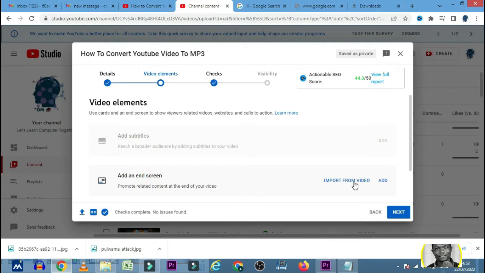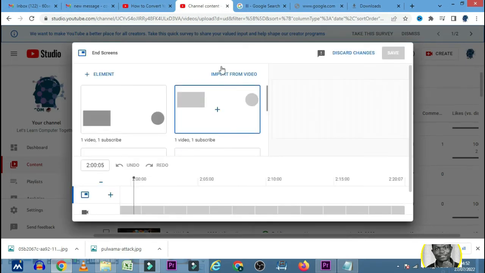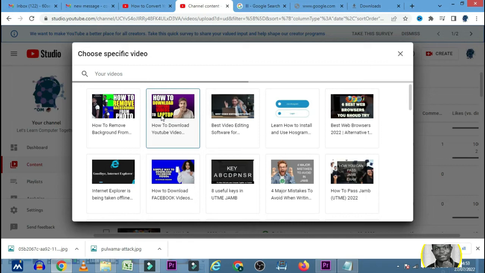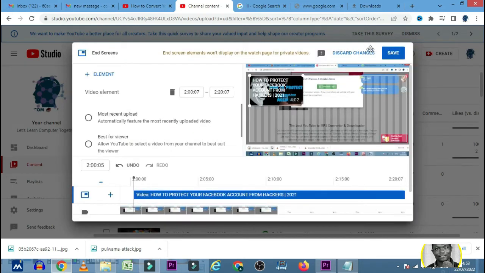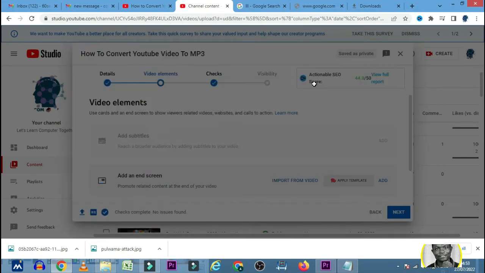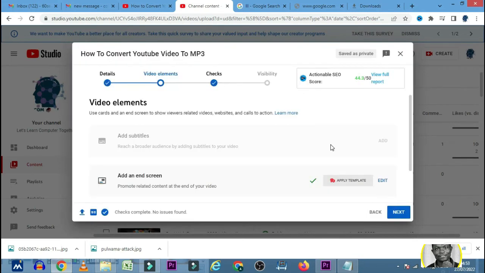Once you click on next, I'm going to add an end screen, and I'm going to import it from video. So I click on import from video. If you don't have any video, you can leave this, and once your channel is getting bigger and bigger, then you will see this option. They are very simple. So I choose the related video that I need and then I click on save. As I click on save, I click on next, and this time around we are in the visibility area.